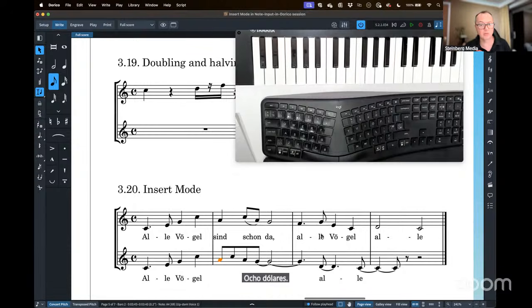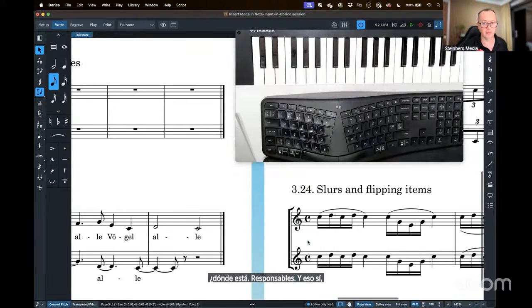So insert mode can be really useful. Play with it in a small example first so you can understand what's going on, because it's really useful. But of course, with great power comes great responsibility. So it's also up to you.